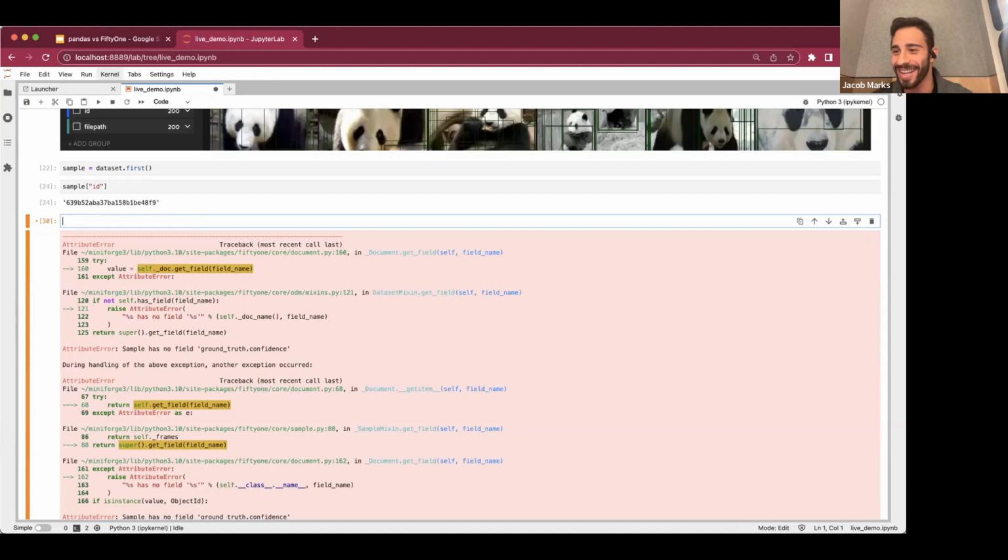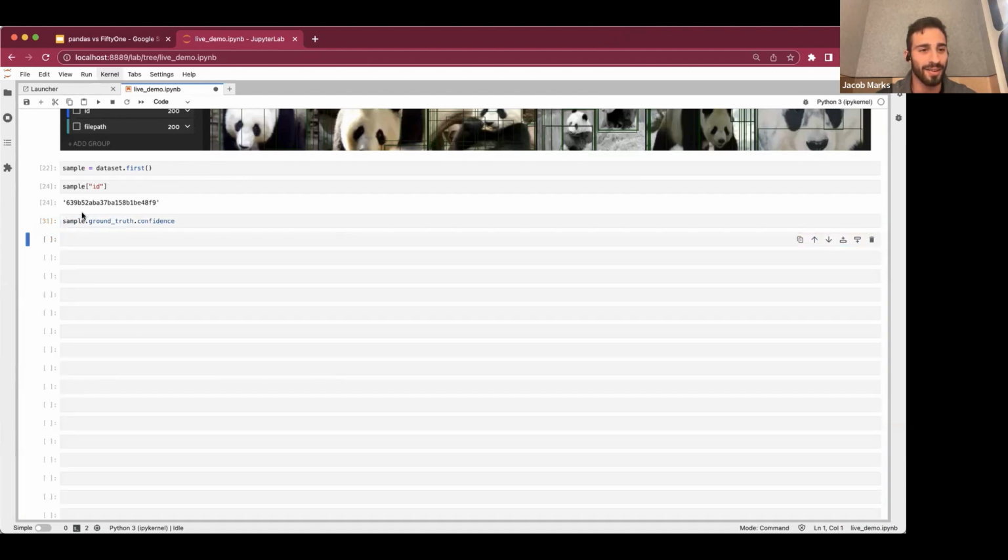Anyway, we can also get the values in a particular field. So if we want to get all the values that exist for instance, the file paths, and is that Brian? Yes, thank you. Sample dot ground truth dot confidence. Cool.